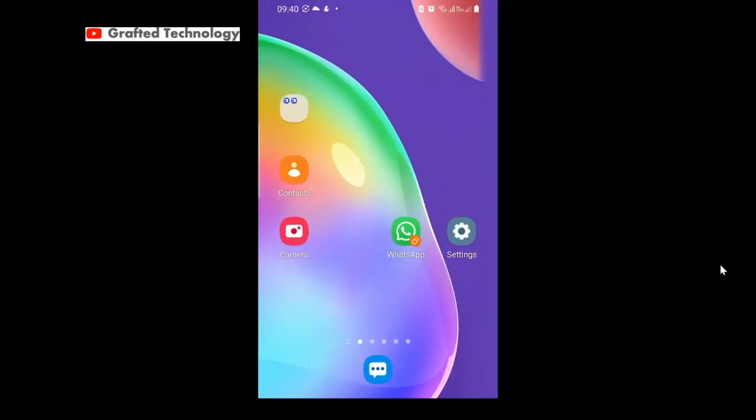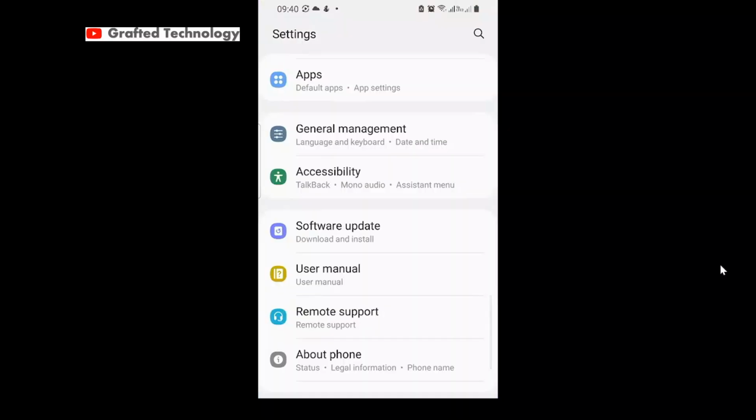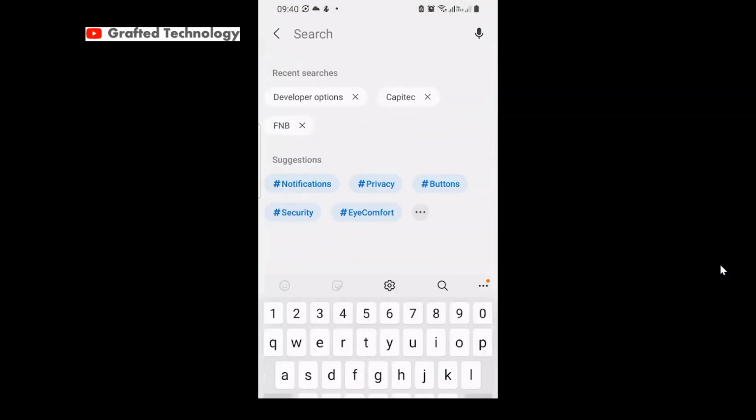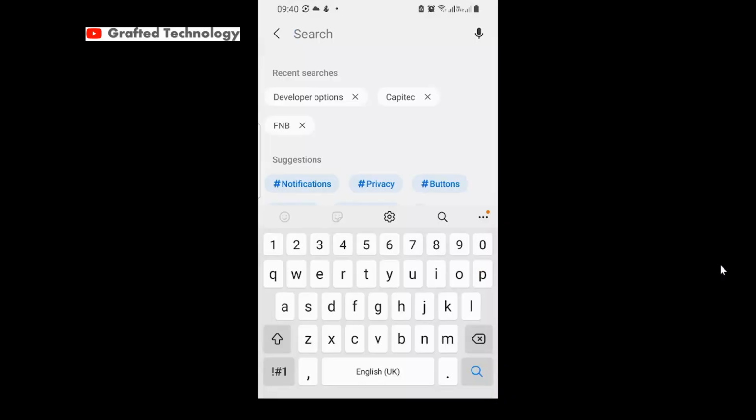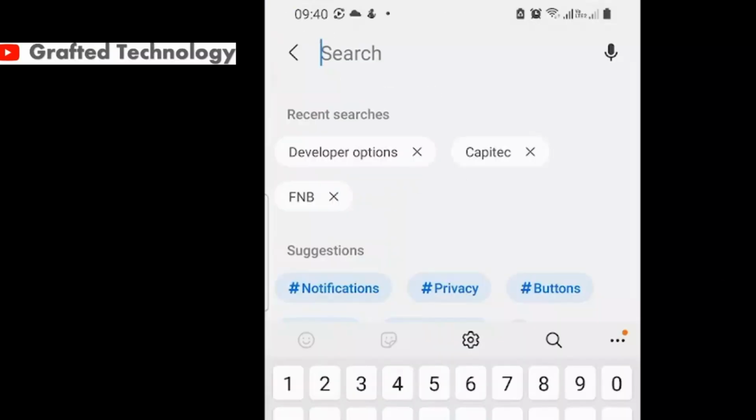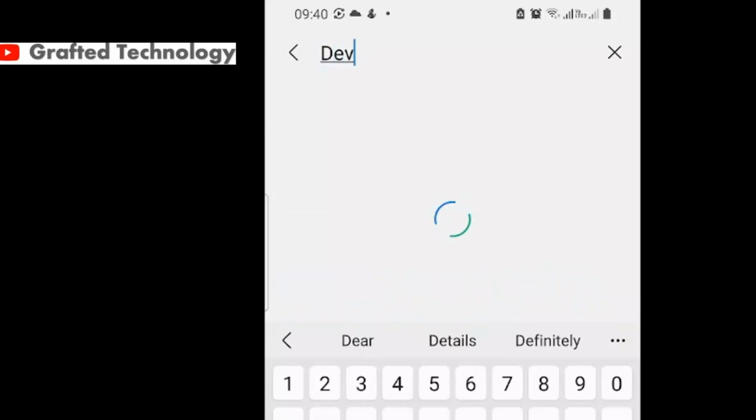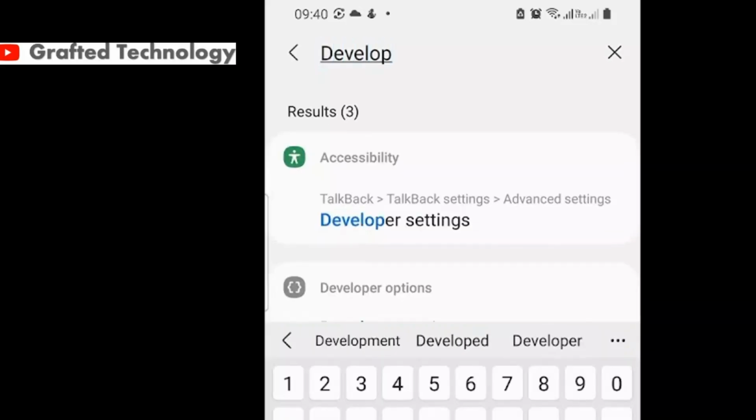Let's take this out. Go back to your settings. Tap on the settings. Now, at the top right-hand corner, tap on the search icon. Now, search for developer options. You can see here on my screen that I already have recent searches as developer options, but I'm going to just search on developer options.